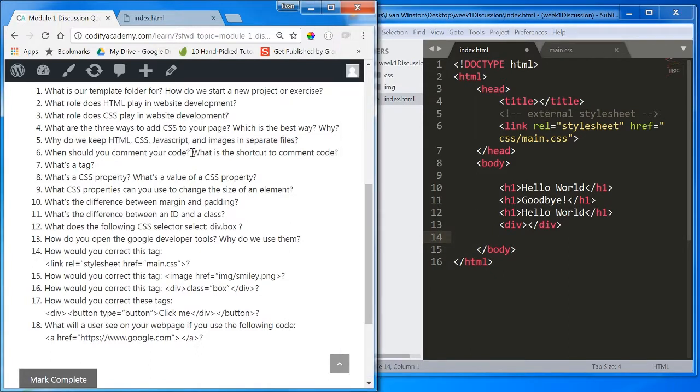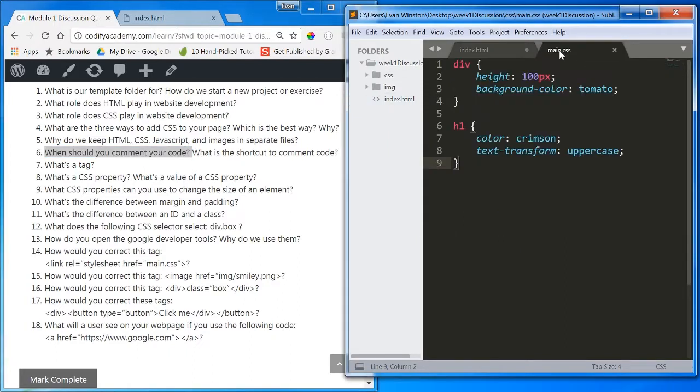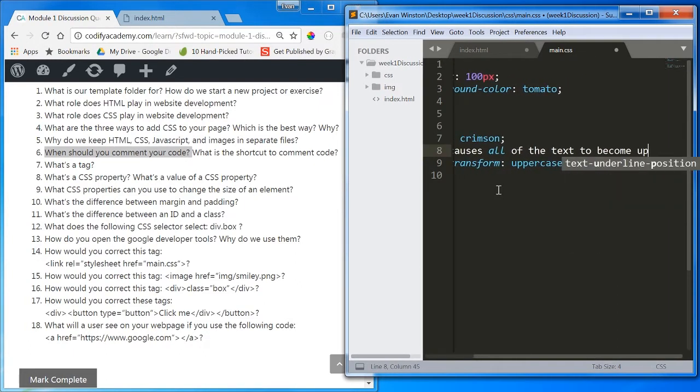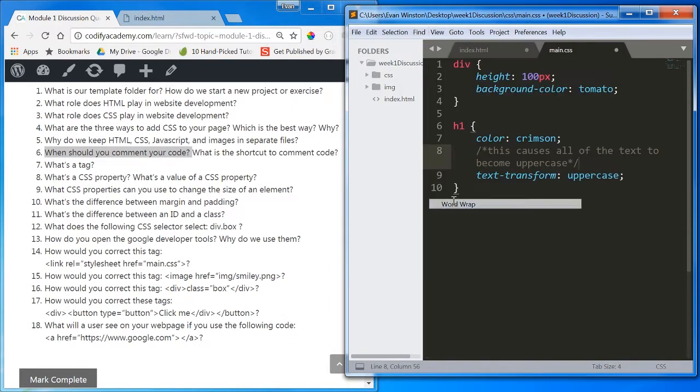When should you comment your code? You should comment your code always, all the time. Whenever you're learning, whenever you see something new, you should come in and comment your code. This should be a comment. This causes all of the text to become uppercase, even if it's obvious. Even if it's something obvious like that.